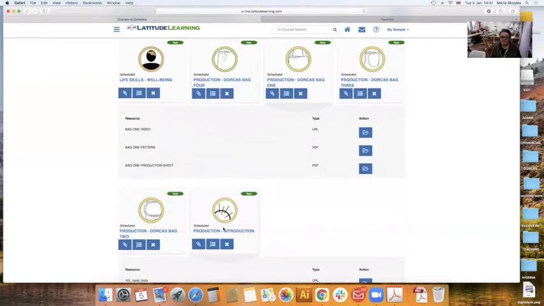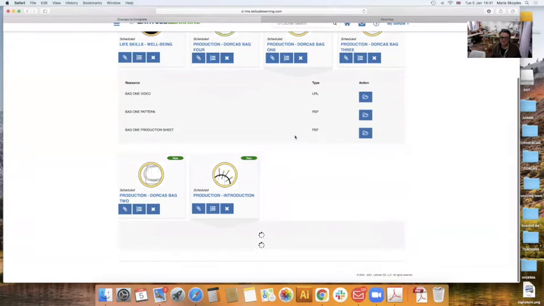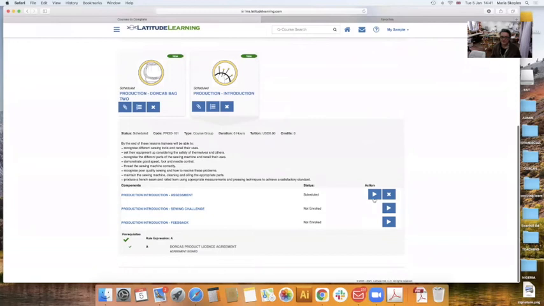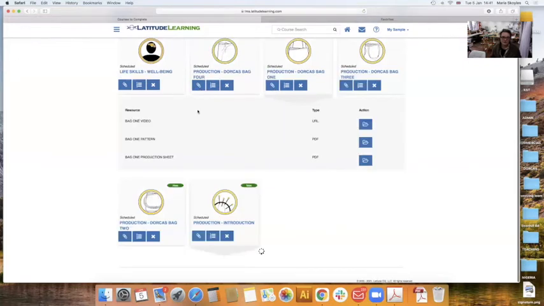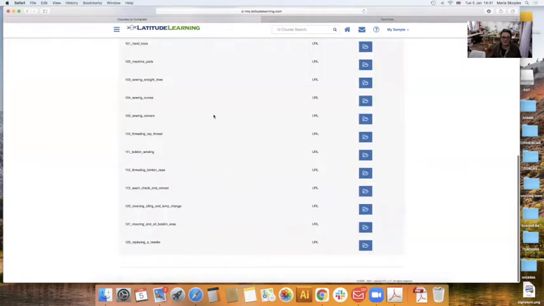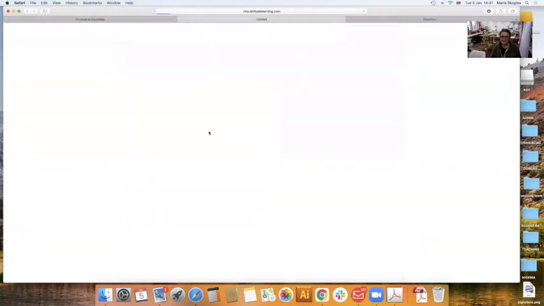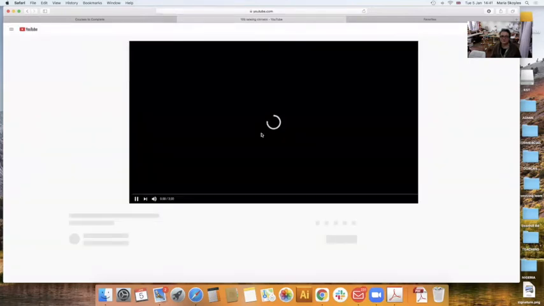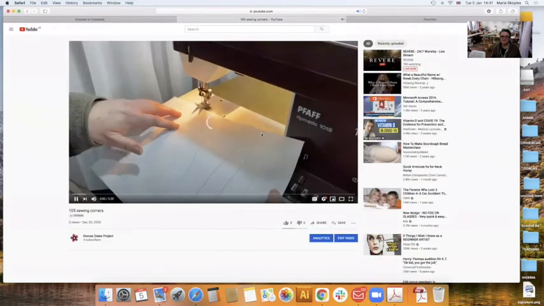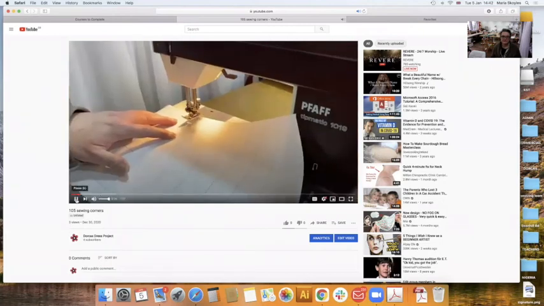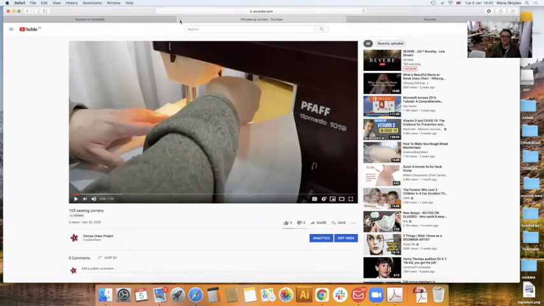But let's just look at the introduction one first. So here, once we've looked at all the videos, let's just look at one as an example. Sewing corners. Take us to YouTube. We're now going to practice doing corners. So, similar start. That's just an example.